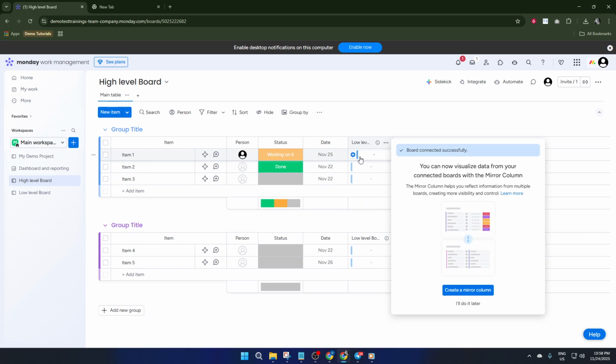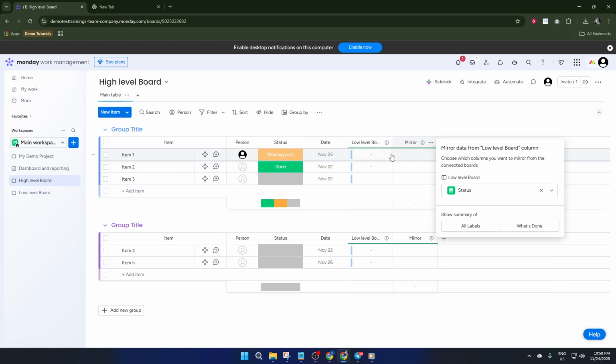If you've already got items in your low-level board you want to link up, don't worry, you can do that manually. Just select all those items on the low-level board and connect them to the relevant item on the high-level board. Sometimes, especially if you're migrating existing tasks, this step might take a few moments, but that little extra time pays off with a super organized system.